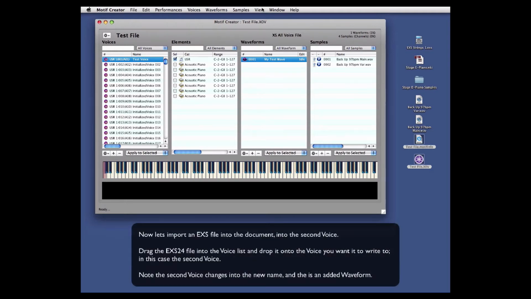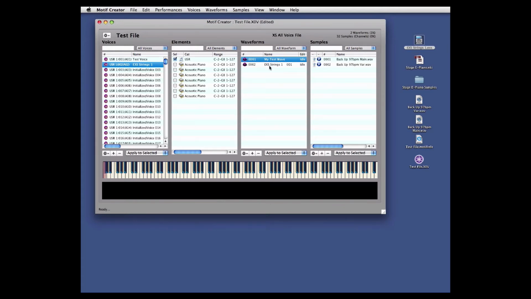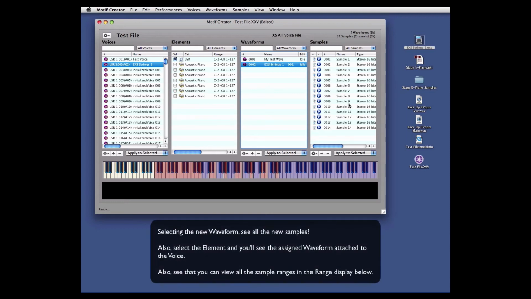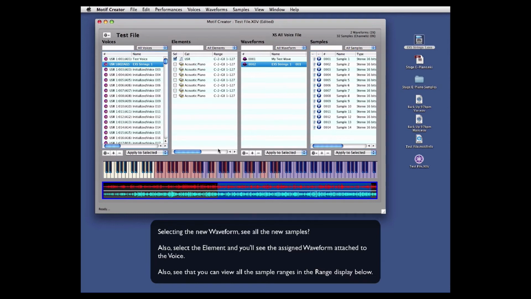Now let's import an EXS file into the document, into the second voice. Drag the EXS24 file into the voice list and drop it onto the voice you want to write it to, in this case, the second voice. Note the second voice changes into the new name and a new waveform appears. Selecting the new waveform, see all the new samples? Also, select the element and you'll see the assigned waveform attached to the voice. And also, you can see the sample ranges in the range display below.